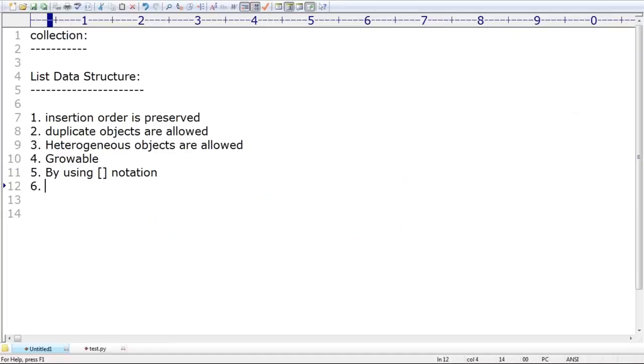So in list, index will play a very important role. We can differentiate duplicate objects by using index. Next, we can maintain insertion order by using index only. Clear? Are you able to understand? That's why index plays a very important role. Index is the king in the list data structure, right?